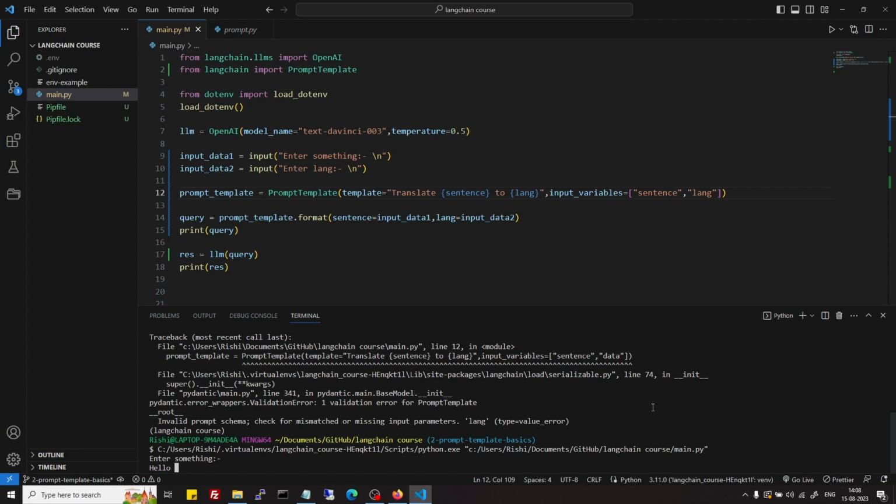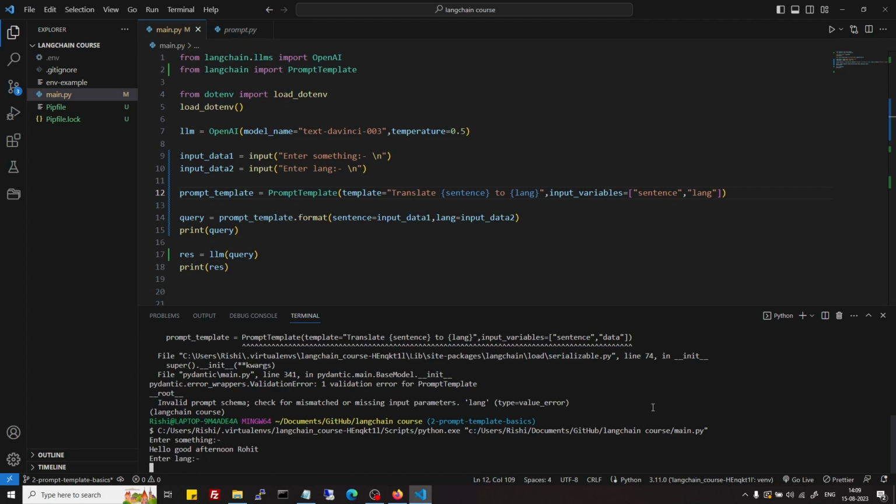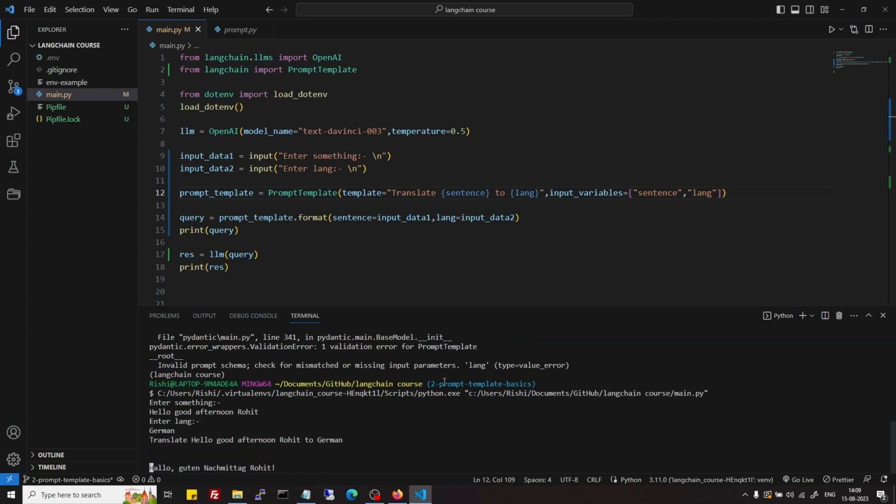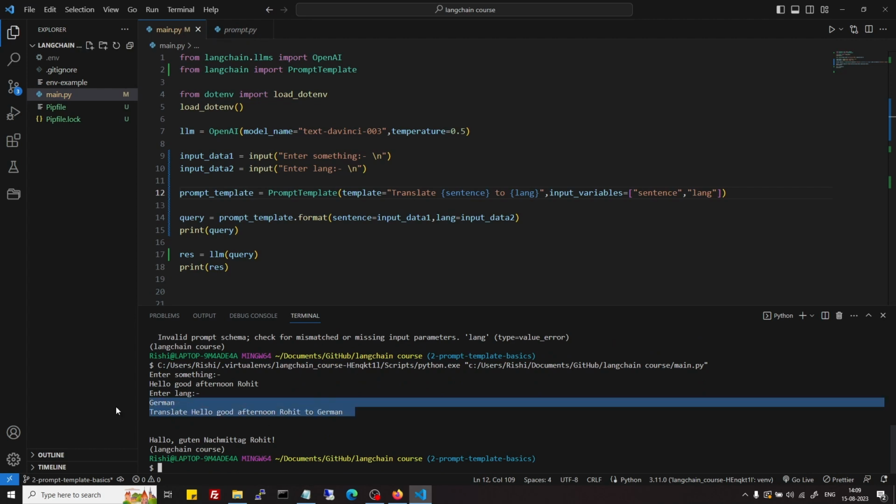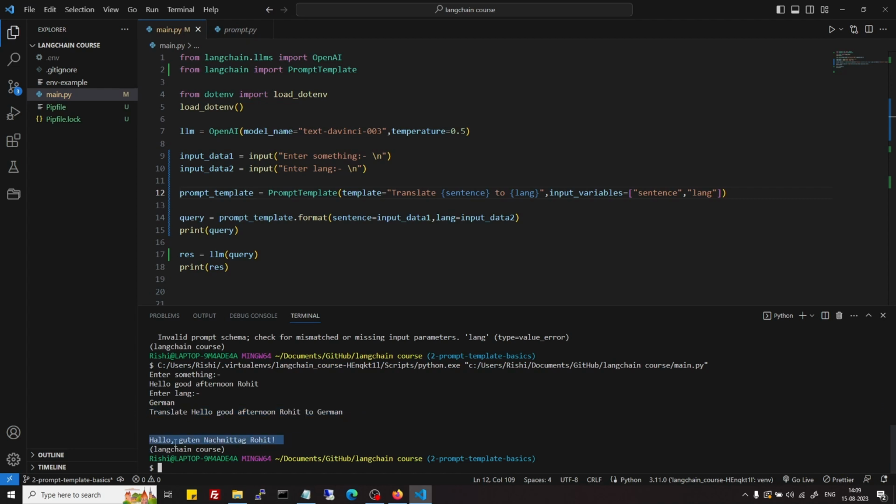Now again, hello, good afternoon, Rohit. In language again, I will type German, and this is our query which went to the LLM, which translates hello, good afternoon, Rohit to German, and this is the response which we got, which is this one.